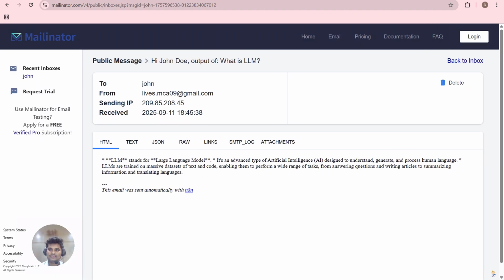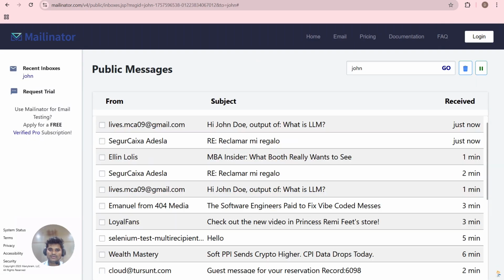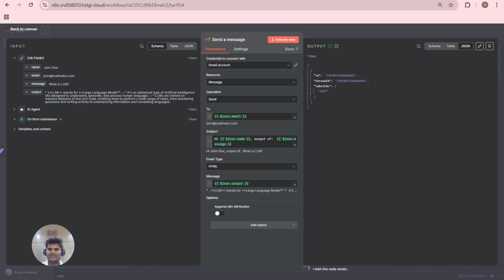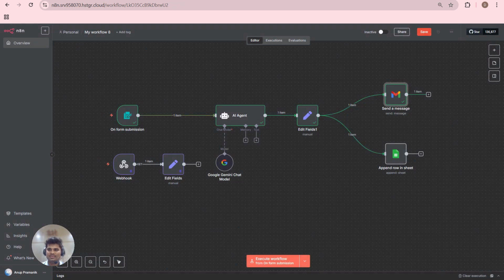Now go to the inbox again. We should receive, as you can see, we received that email just now with the output. So there is no n8n attribution tag over here. So our workflow is working fine. So save it.